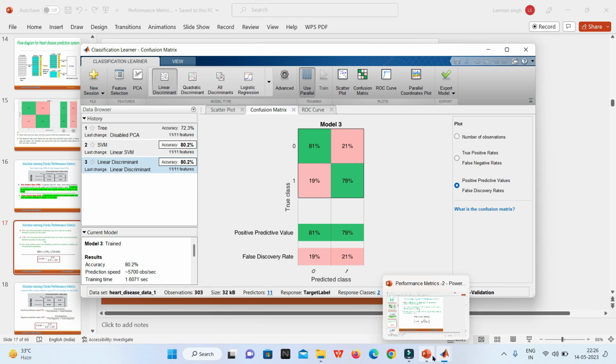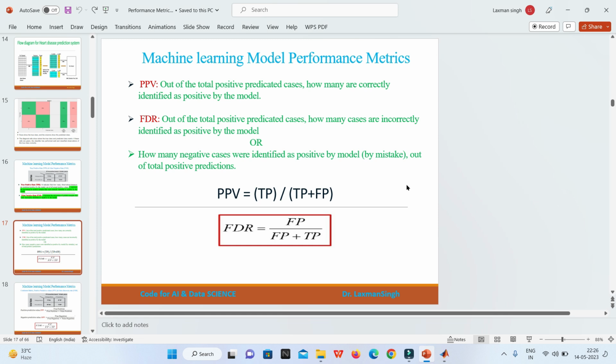So what is the positive predicted value and what is the false discovery rate? The positive predicted value shows how many are the correctly identified positive cases by the model, means how many cases have been correctly identified as a positive by the model out of the total positive predicted cases.